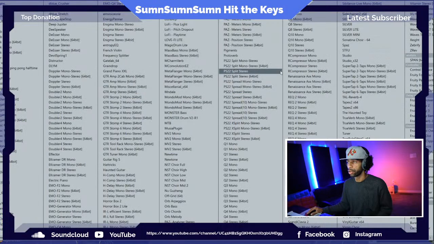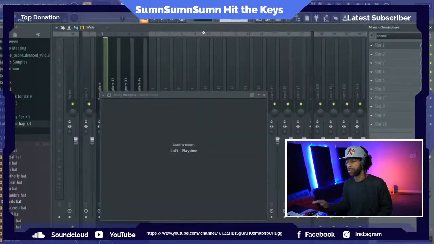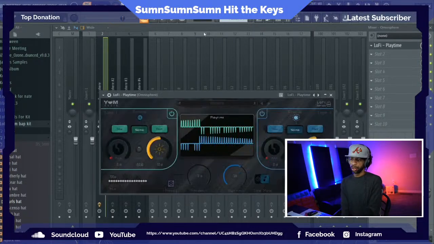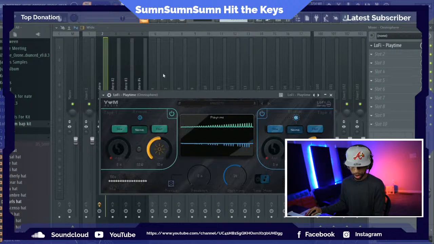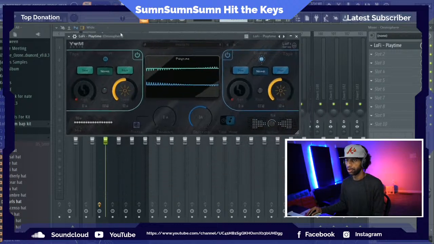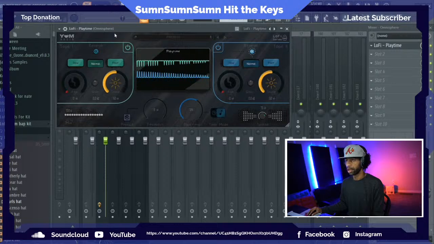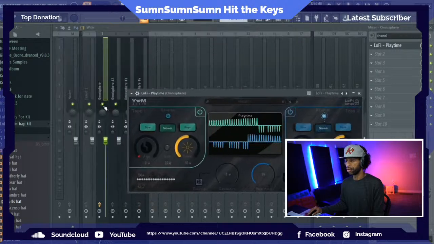But this right here, this Lo-Fi Playtime, this is my favorite. This is probably my favorite effect plugin that's come out all this year. No cap, no lie. Everybody who's been in here before knows I always talk about this plugin. I always use it because it's so dope, man.